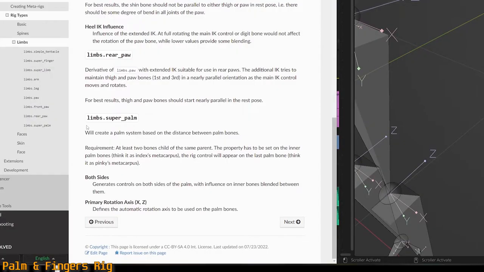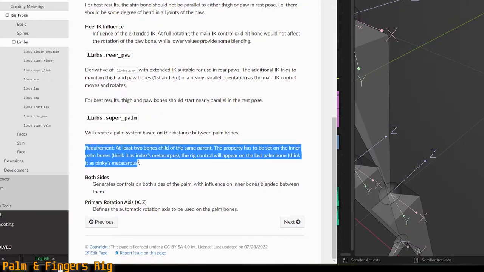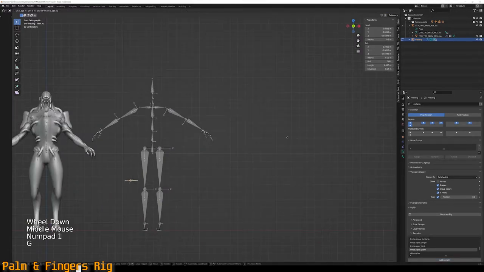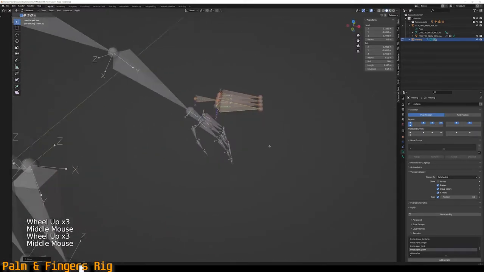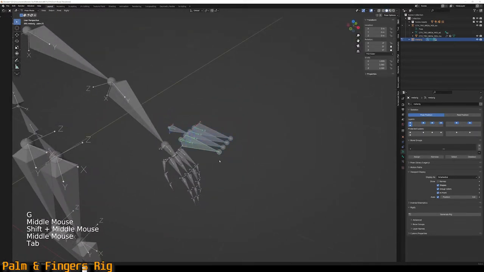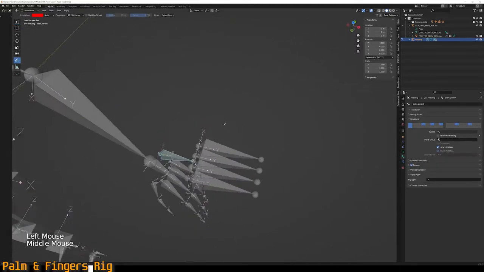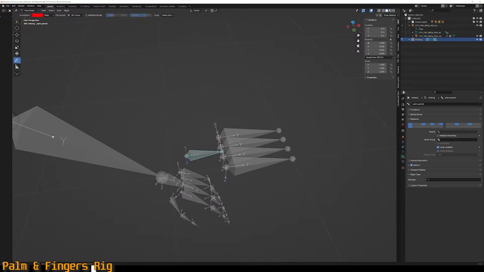From the documentation, the requirements for the limb's super palm rig type are that there are at least 2 bones set to be the child of the same parent bone, and that the rig type be set on the innermost palm bone. Indeed, if we use the sample menu to spawn in a limb's super palm rig, we see exactly this. We get a hand bone and 4 metacarpal bones, with the first metacarpal bone having the limb's super palm rig. Essentially, if Rigify sees this tag on a bone, what it does is look for the bone's parent, that's this bone here, and then check for other child bones for inclusion in the mechanism.